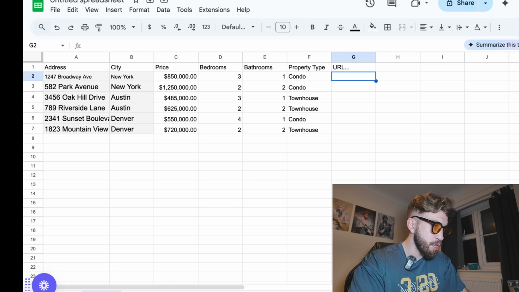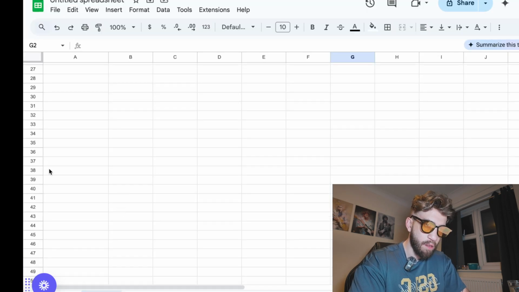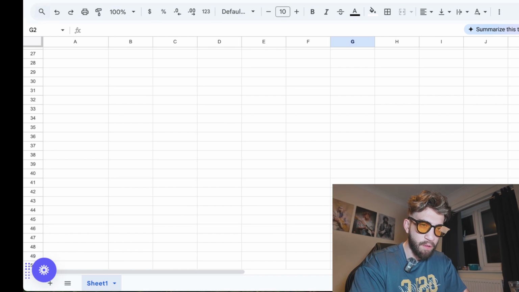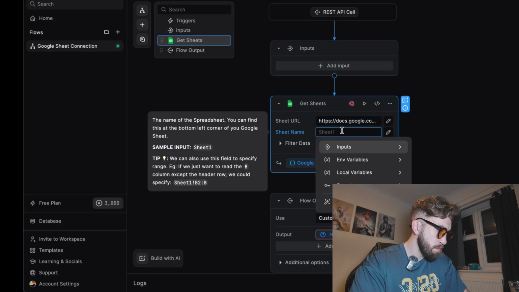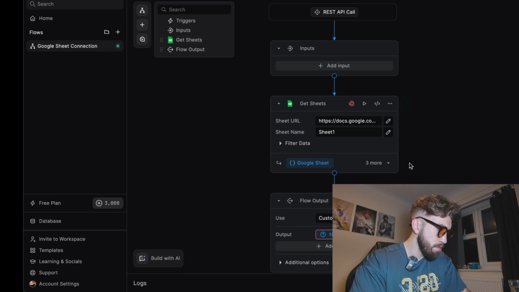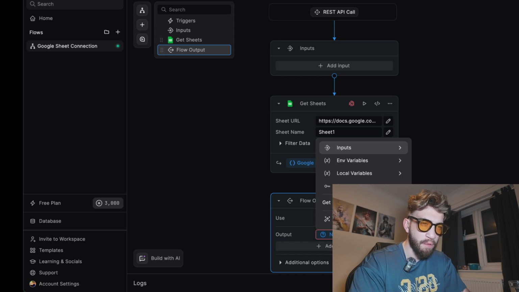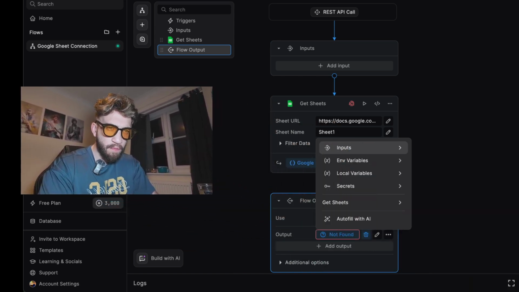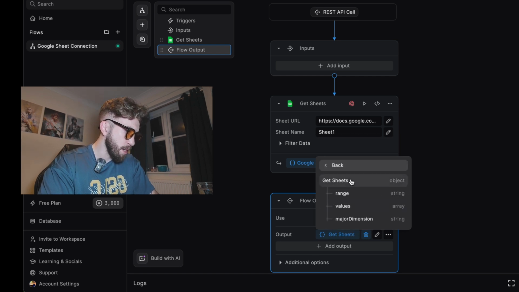And then the sheet name. The sheet name is this guy over here, sheet 1. Let me just move my screen so you can see it a bit more. So sheet 1, just copy and paste this, like so. And then the output's not found, so just go into output, get sheets. Let me just move my face that way for you guys. You hit get sheets. Just click get sheets, okay?